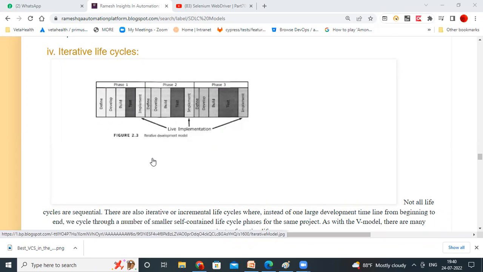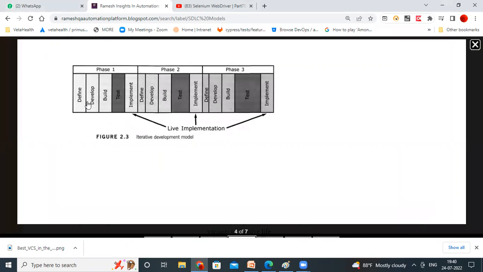Where instead of one large development time frame from beginning to end, we can cycle through a number of smaller projects that you can take and develop. That's what an iterative life cycle model means. In phase one, you will define, develop, build, test, and implement. That's one phase over. Before the next phase starts, phase one is completed successfully and goes live. And then the second phase starts on top of the first phase. So it is iterative, one by one, small projects.